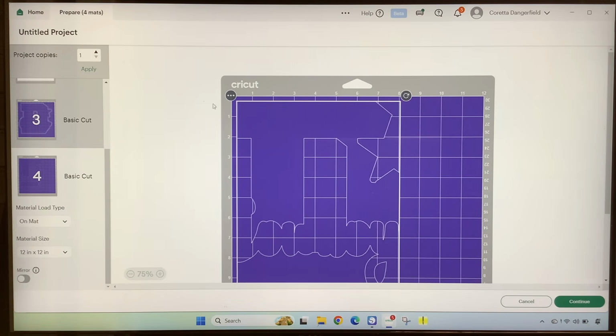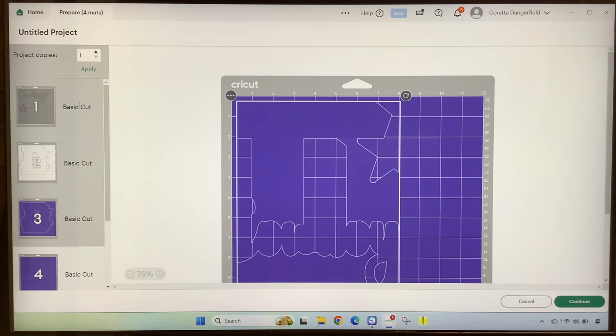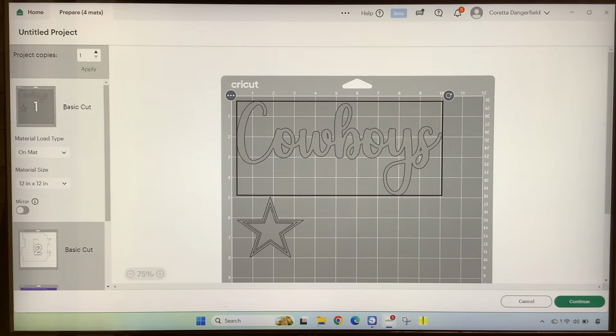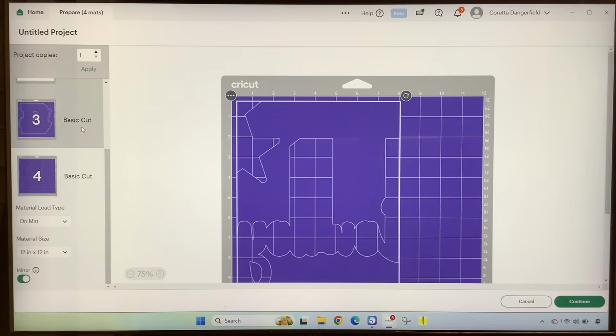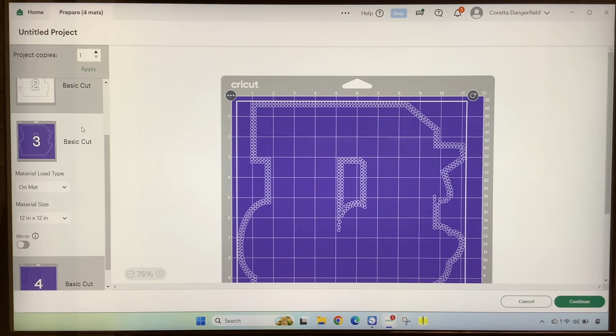For the layers that I am going to be using glitter HTV for, I need to turn on the mirror option. And to do that, I am going to toggle on the mirror option for all of the layers that I will cut with glitter HTV. Because I will be using Hotfix transfer tape for the rhinestone layer, there is no need for me to mirror it. So I'm going to select Continue on the bottom right.